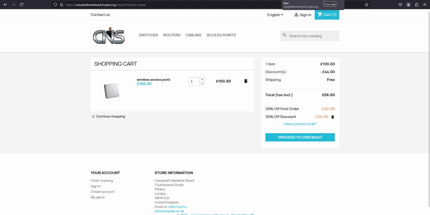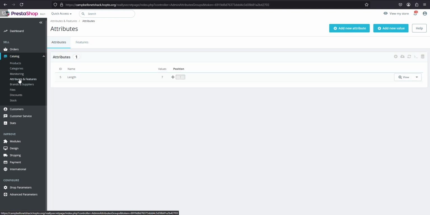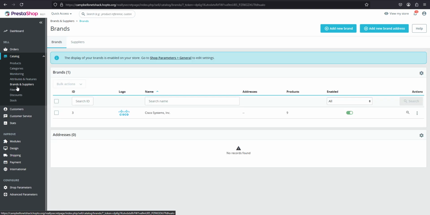So everything is fully functional, and admins are able to easily add new sales and stuff, which will make things for CNS a lot easier. So other things that we can do, we can have compound products and have certain attributes. So in this case, we have length of cabling, which allows me to configure the price based on its length, which is very useful.